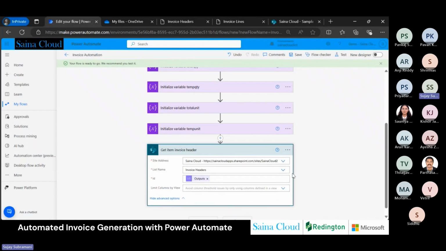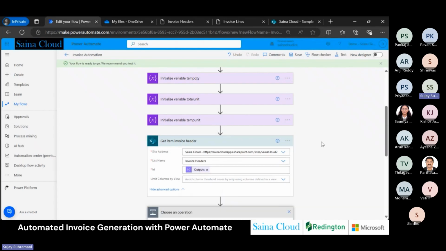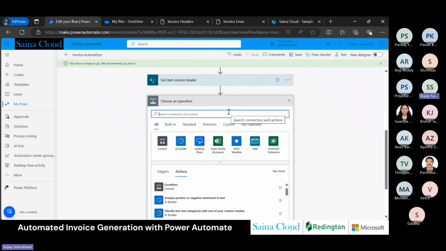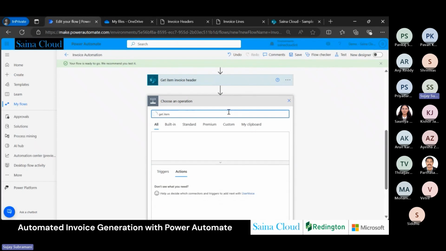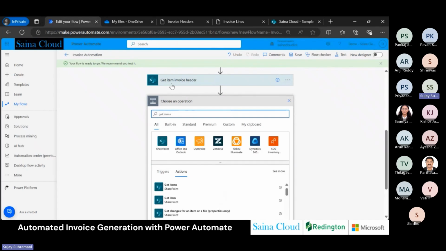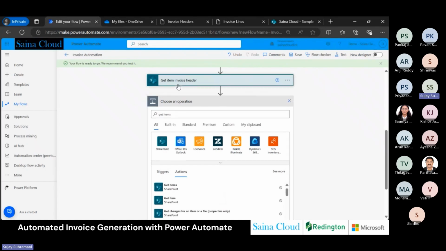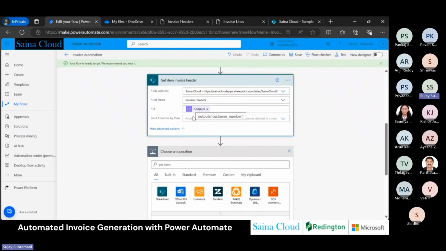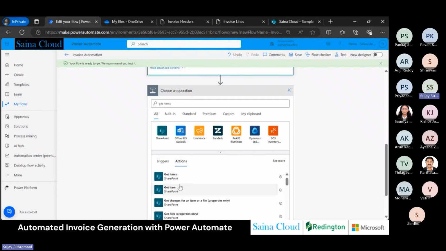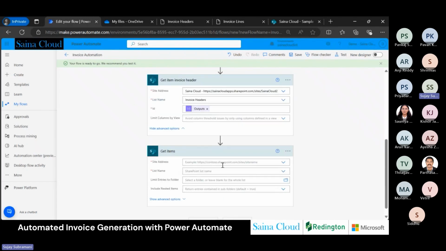So now header part is done. Now we'll get the lines part. For that also you will have to use get items action. See the difference. In the previous one it was get item, meaning I'm getting the single header there. Whereas in lines, when I want to get, I'm using the get items action, meaning multiple rows. Here I'll show you how to link it.